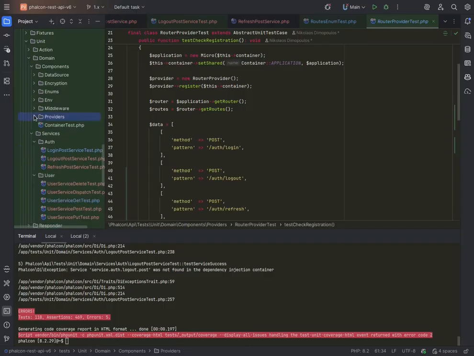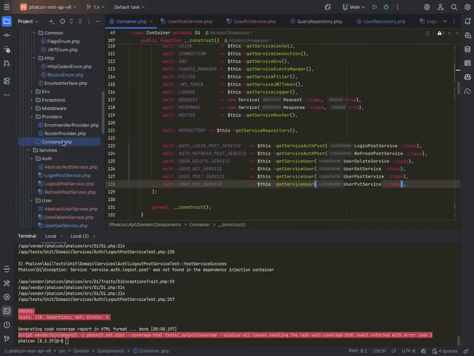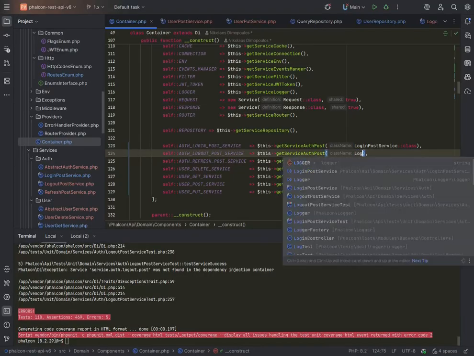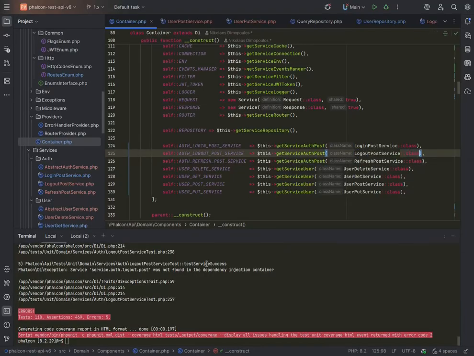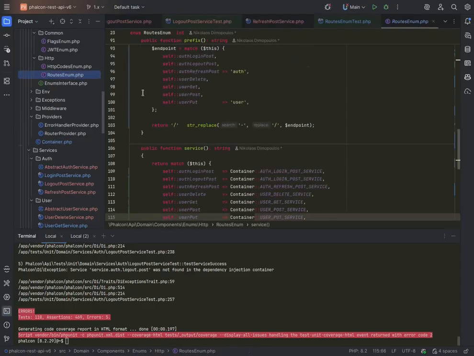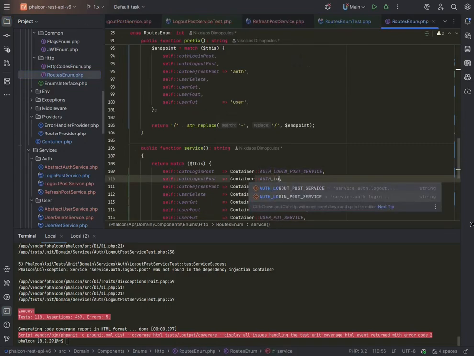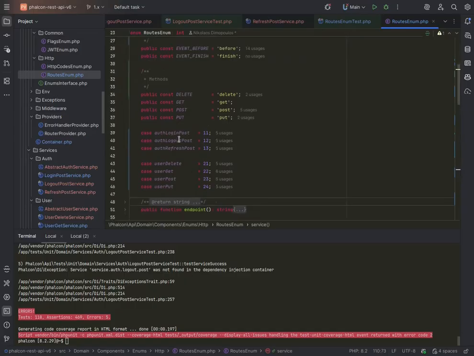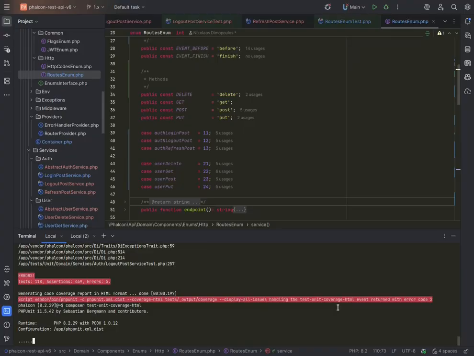That's great about the tests there, but now we have to go to the container itself. Here, logout post service. Logout post service class. And let me double check the routes enum, that it does point to where we need to. It points to the login. Logout. And logout is here. Alright, let's hit it.